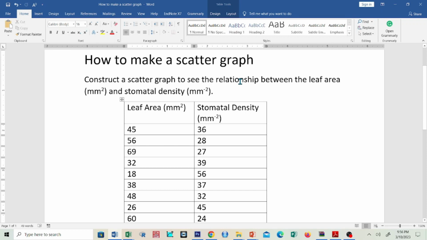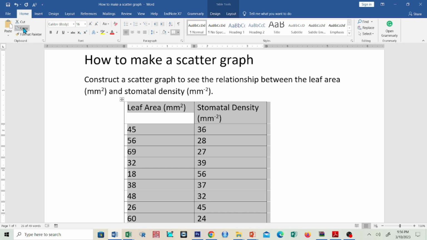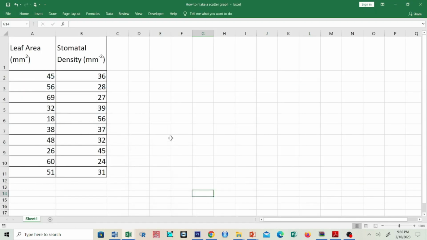Hello everyone. So today I'm going to show you how to make a scatter graph in Microsoft Excel. What we're going to do here is look into the relationship between the area of the leaf and the number of stomata. For example, if the area of the leaf is 45 square millimeter, the density of the stomata in that particular area is 36 stomata per square millimeter. What shall we do with this data is to copy and transfer this to our MS Excel.